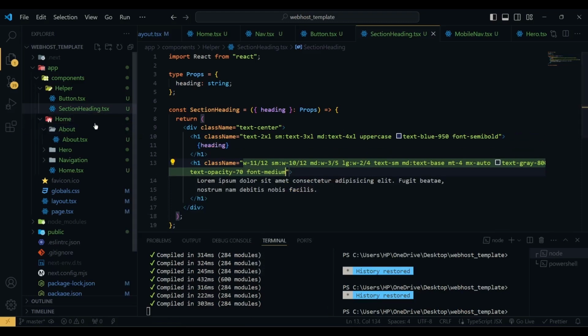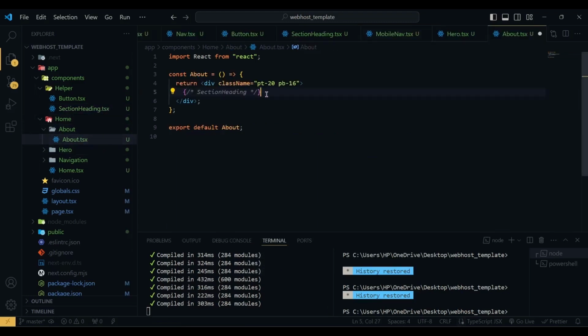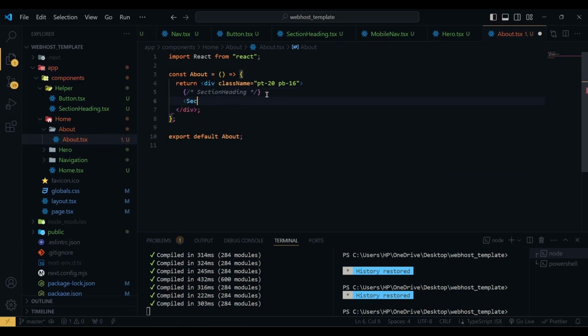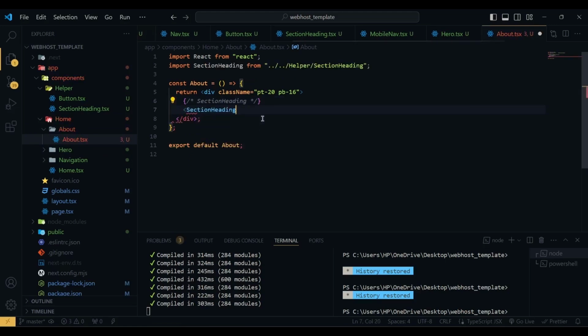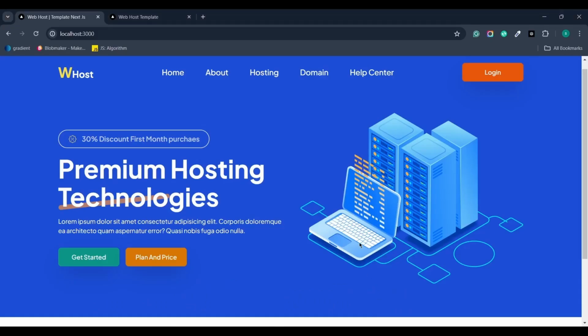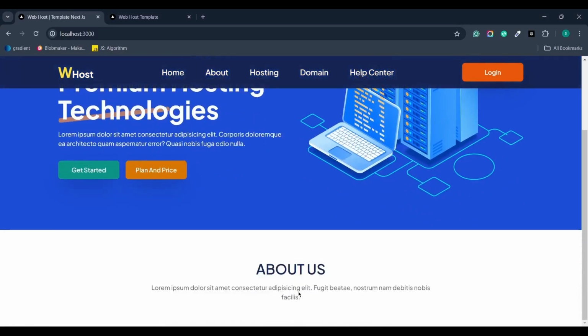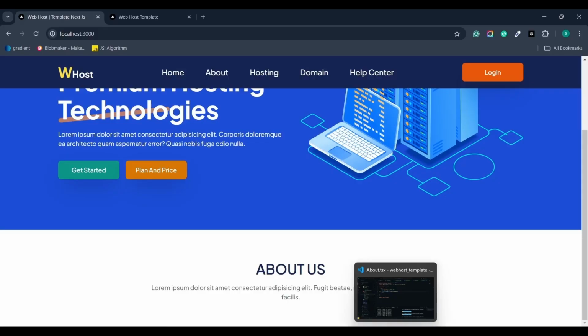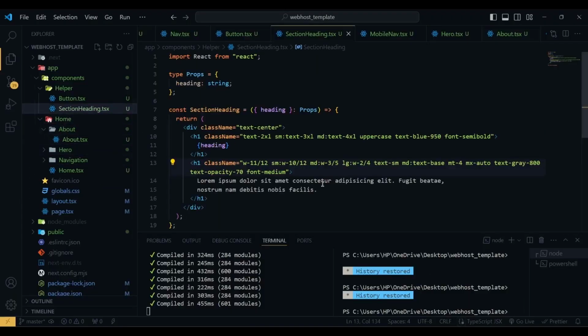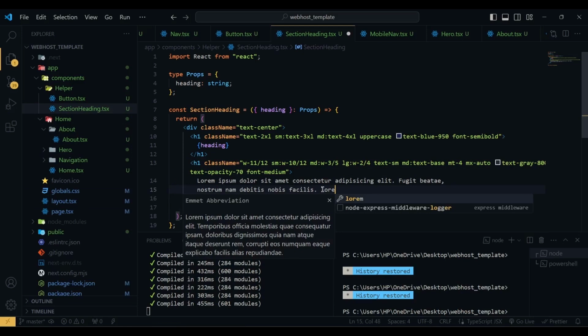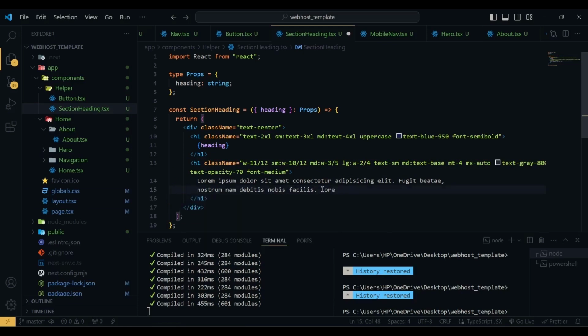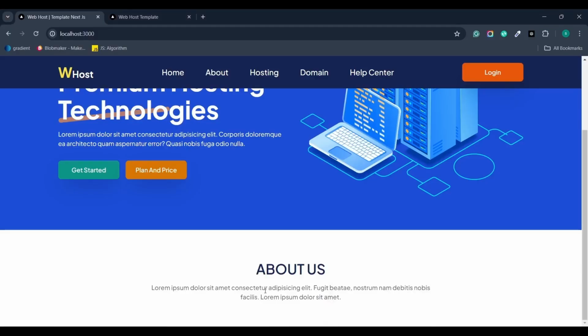Now if I save, and then I'm going to open my about section, and here I'm going to add our section heading, and it receives the props which is heading, and for the heading we're going to pass about us. Now if I save and check, you can see this is our about us section heading. So I can make it some more words. Now it looks nice.